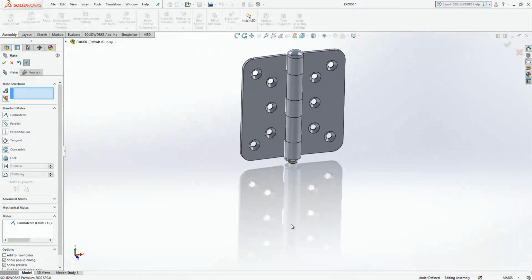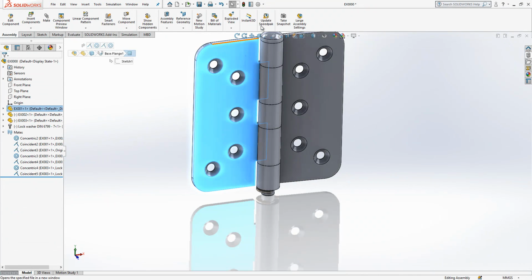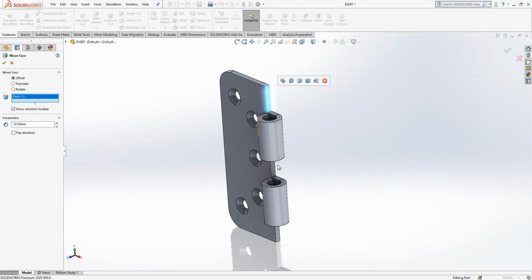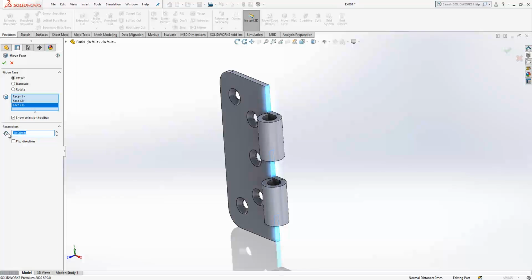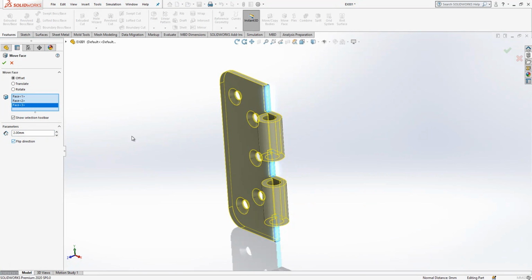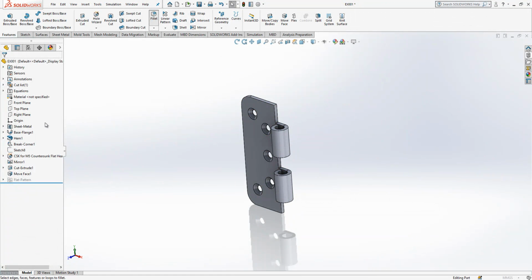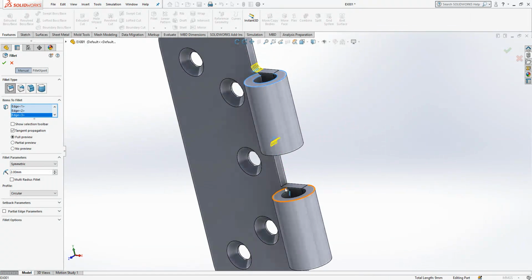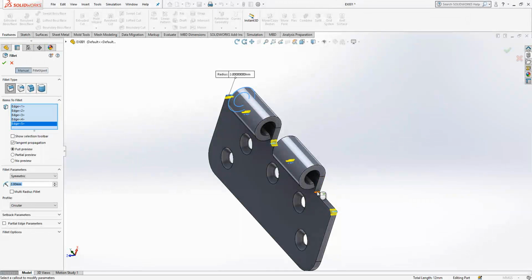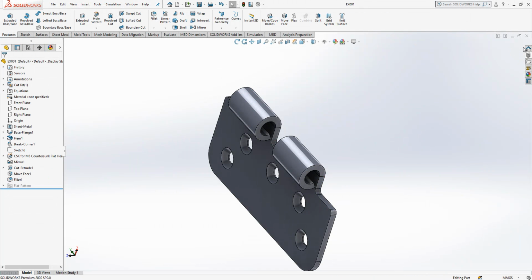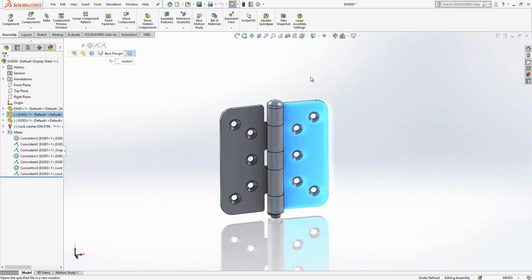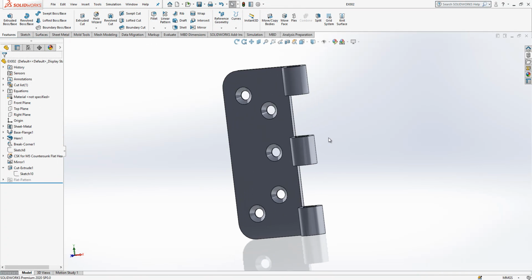It looks good, but still we have some improvement points. Let's open this handsome guy and make some changes. Move face. This, this, and this. Two, flip direction. Yes, it is nice. Fillet. And radius to one here, one here. Let's come closer. It looks good, huh? How nicely model changing now when you add these details.